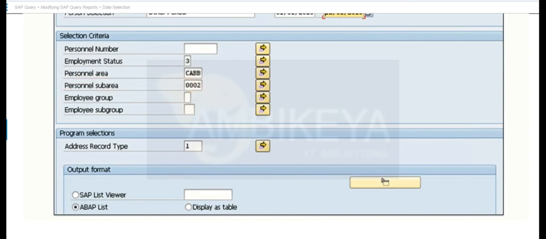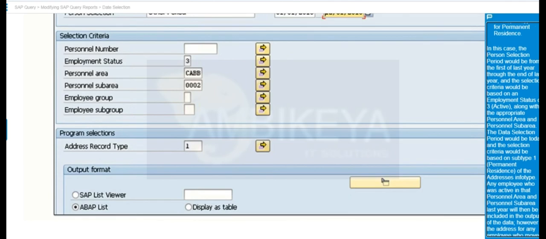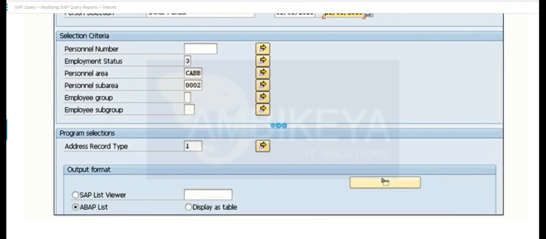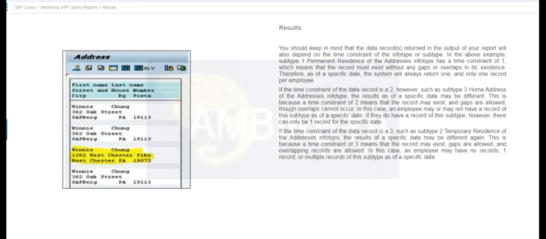The data selection period would be today, and the selection criteria would be based on subtype 1, that is, permanent residence of the addresses info-type. Any employee who was active in that personnel area and personnel sub-area last year will then be included in the output of the data. However, the address for any employee who moved after last year would show the record intersecting with today rather than the address record that was valid last year. The resulting list of addresses will be exactly what you requested.